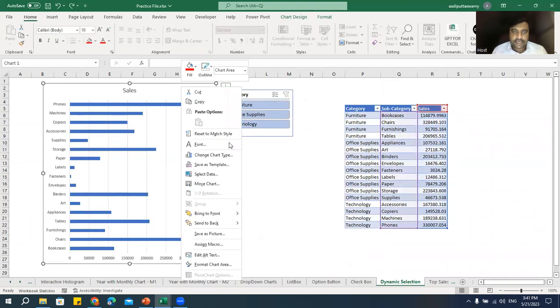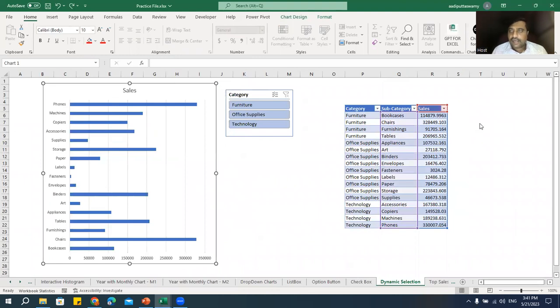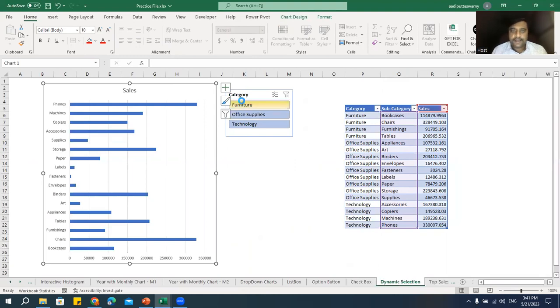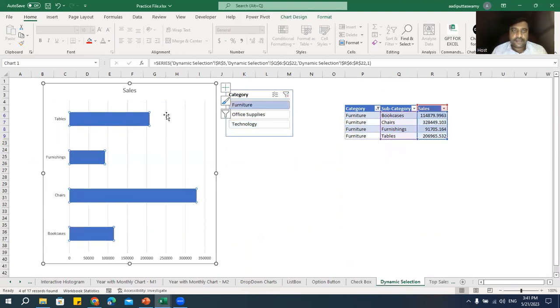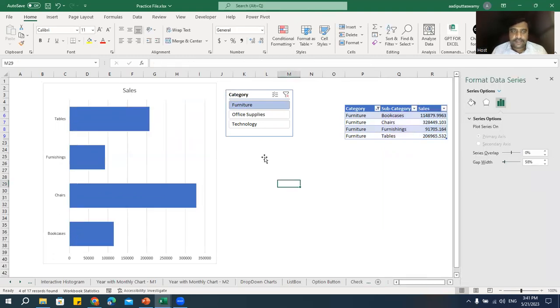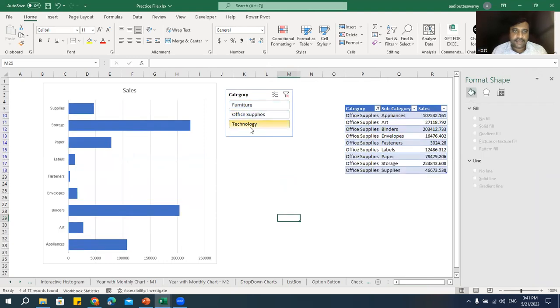Let me right click and say properties. Please make sure that you will enable this always. Okay. Furniture, see. Let me increase the gap. Right, see, office supply, technology. See.